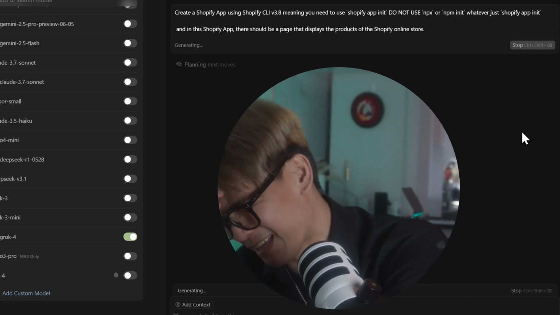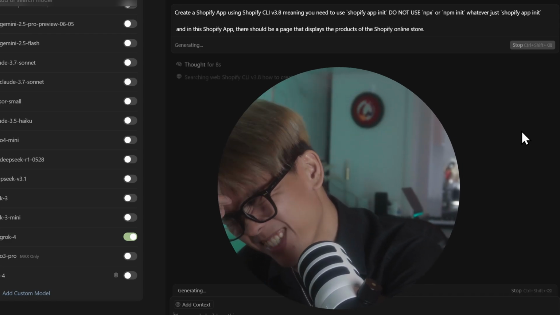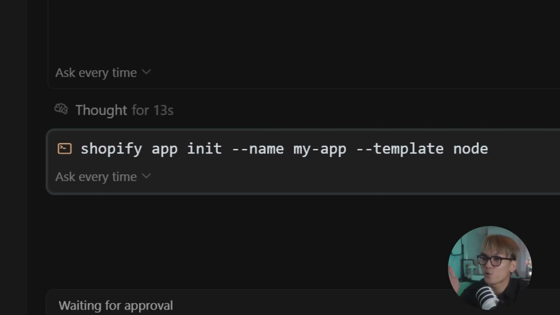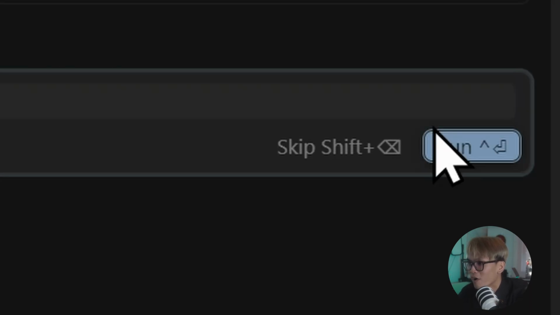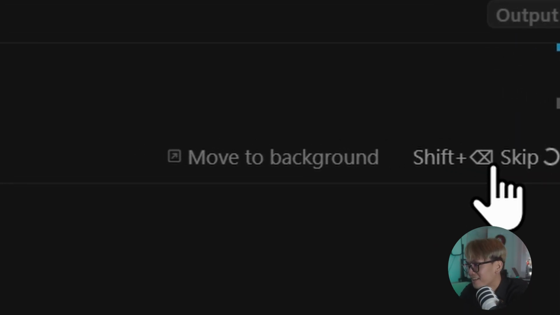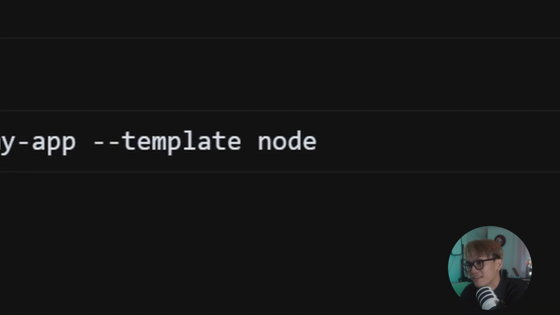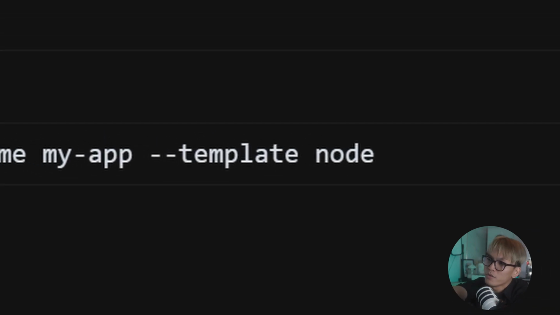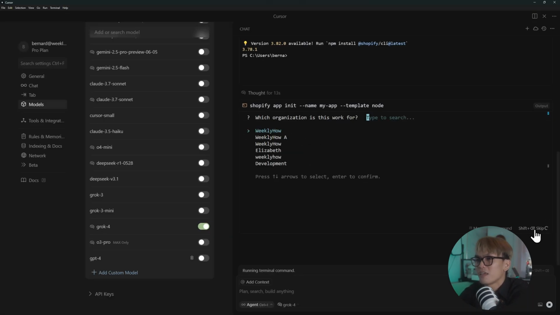Imagine it keeps insisting that it needs to use npx. Thank you. Now it's going to use the right command. Please run it. But there's a problem though. It's using Node. I mean, I didn't specifically say Remix, so I guess it's fine.